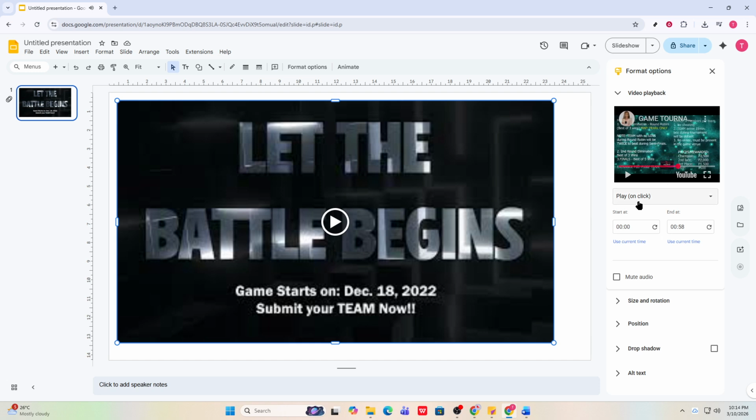If you prefer not to type numbers, use the current time shortcut. Play or scrub through the video preview in the panel, pause exactly where you want the clip to start or end, then click Use Current Time next to the Start At or End At field. This helps you set precise moments without guessing the seconds.